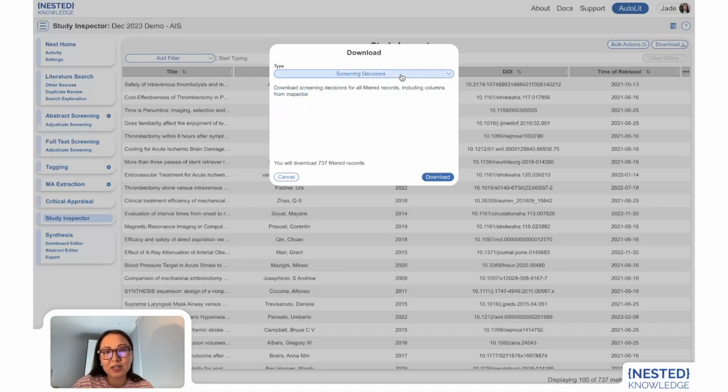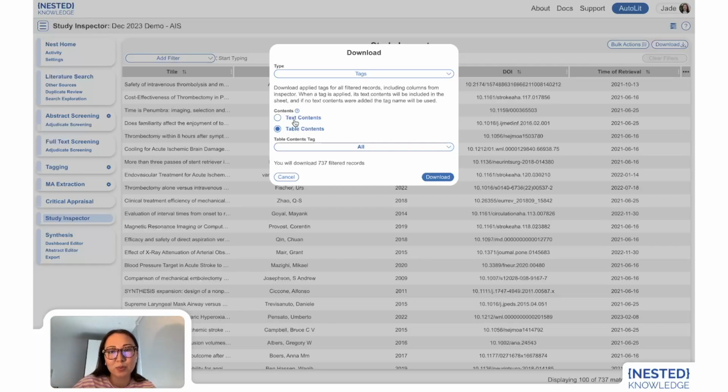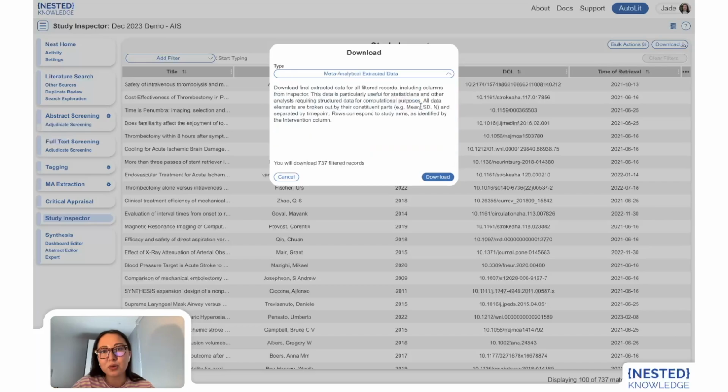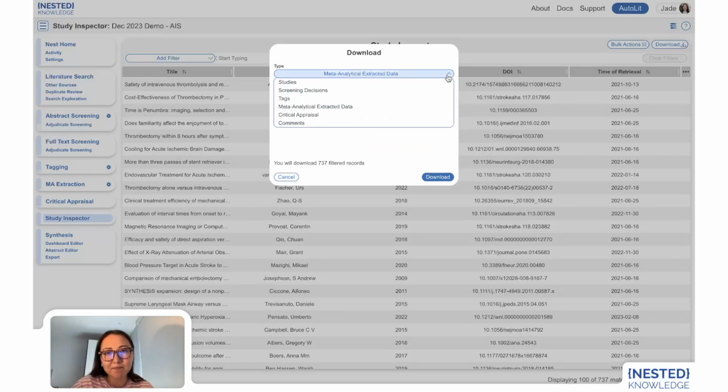You can download screening decisions, a spreadsheet of tags, and you can actually select whether that be tags with text contents or table contents, and you can go ahead and select a table of choice. If applicable, you can download MA extracted data, since it's an optional module, similar to critical appraisal. And lastly, you can download all of the comments associated with those filtered records.